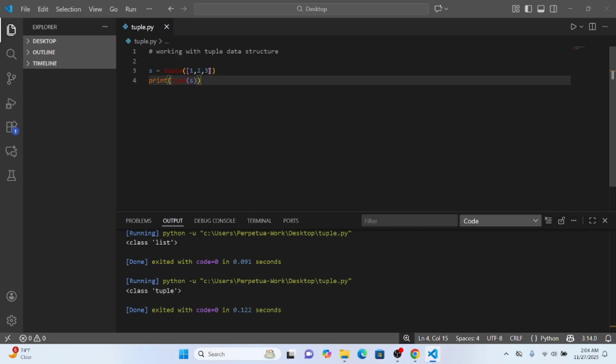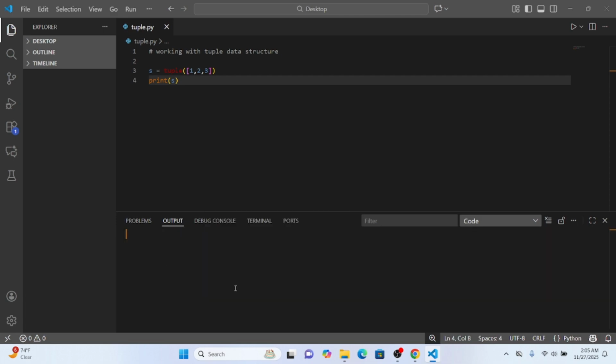So even though we have one item here and there is no comma, because a list itself is an item, what is going to happen now is that we are going to print this S directly instead of the type of S. So, let's save and run. Now we have the value just like we had it initially.